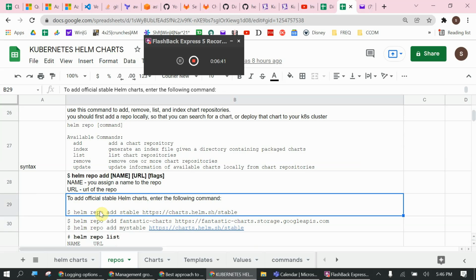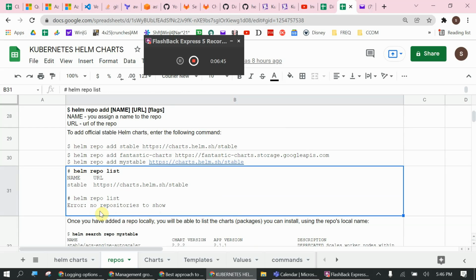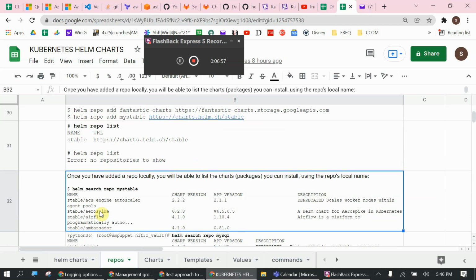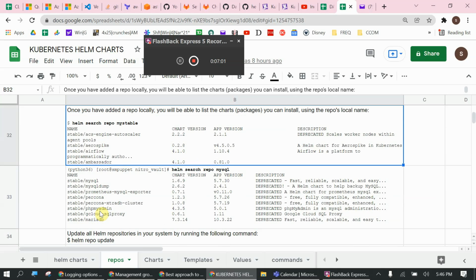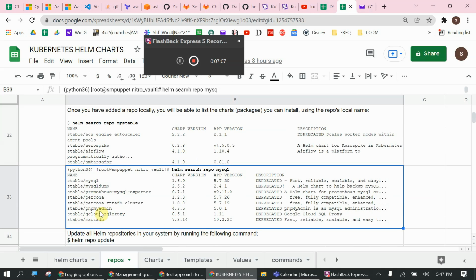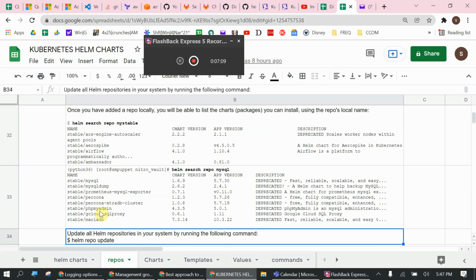Now, after you have created a local reference, you could use that local name for all the commands where you would try to access that chart. So for example, you could do a Helm repo list, and it'll list you all the local repositories. You could also search. Now that you have given a local name, Helm search repo, and then the repo name, it'll give you a listing of all the charts that exist in that repo.